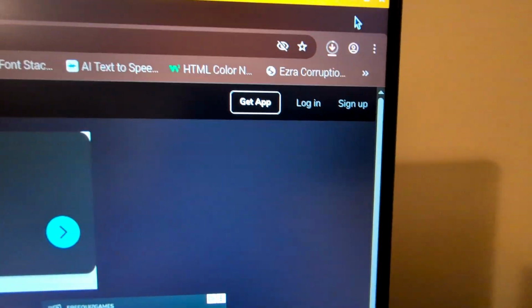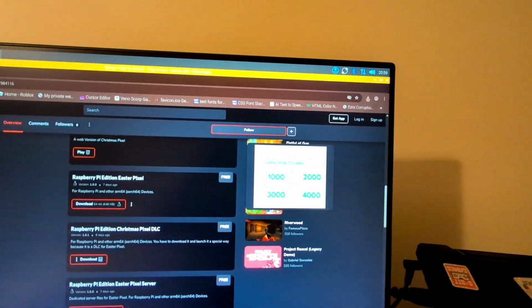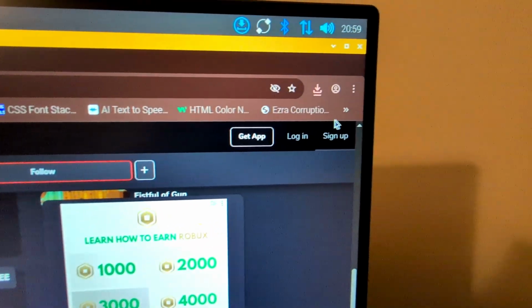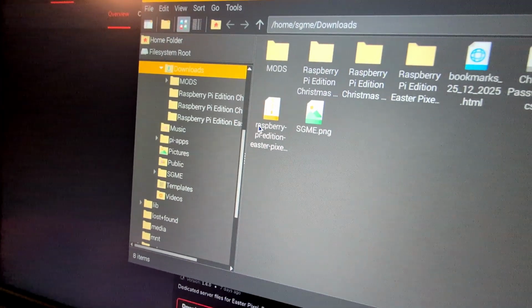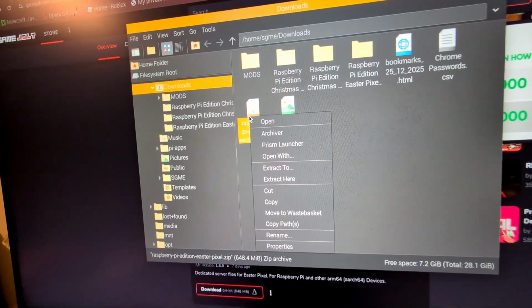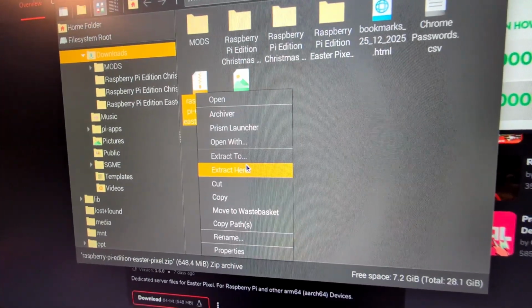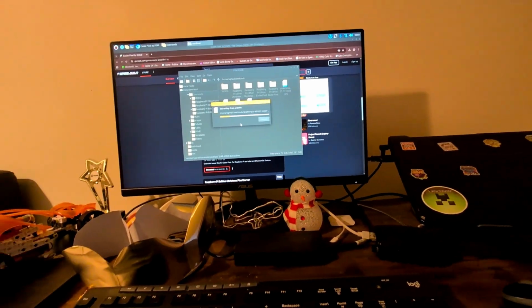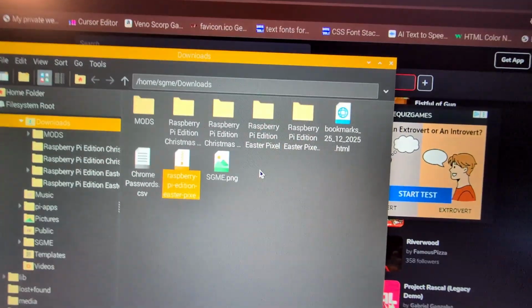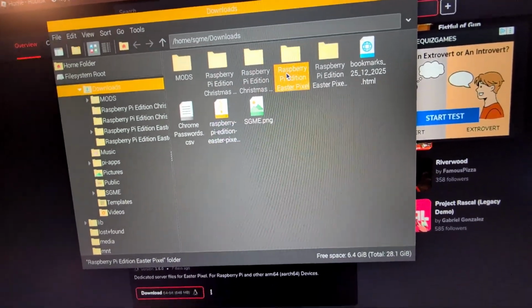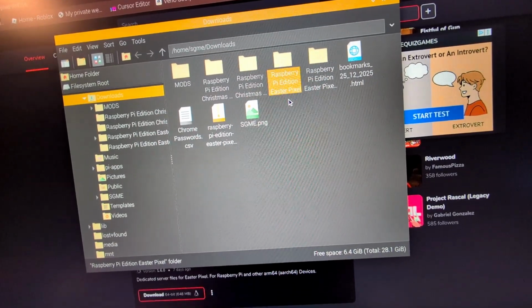It should start downloading right here. It might take a while. So after it finishes downloading, you should go ahead and show it in its folder. Then you have to go ahead and click on it, and then right click on it, and then press extract here. It should start extracting it. This might take a while. So once it finishes, you have to open the Raspberry Pi edition Easter Pixel.